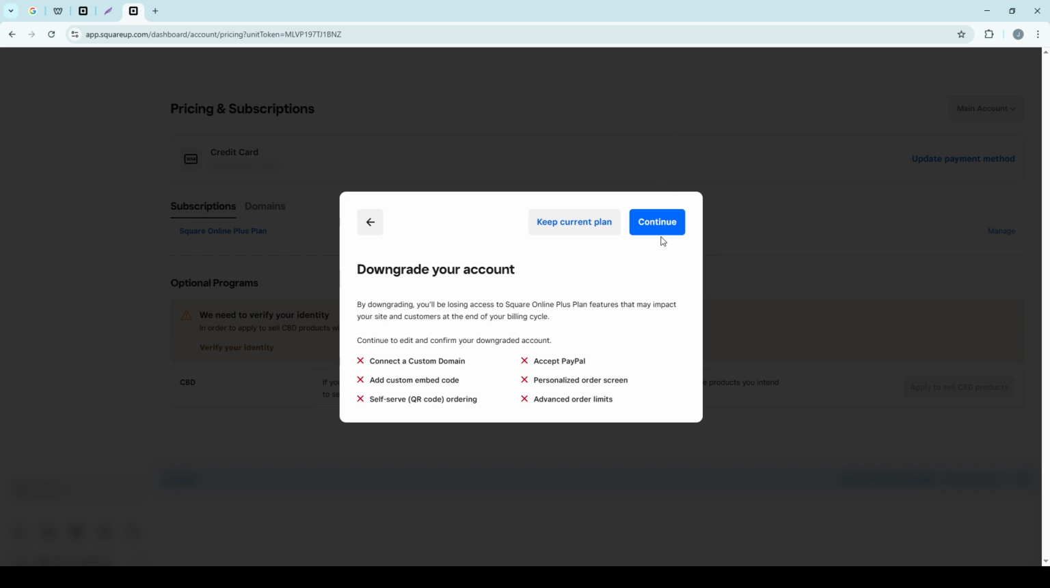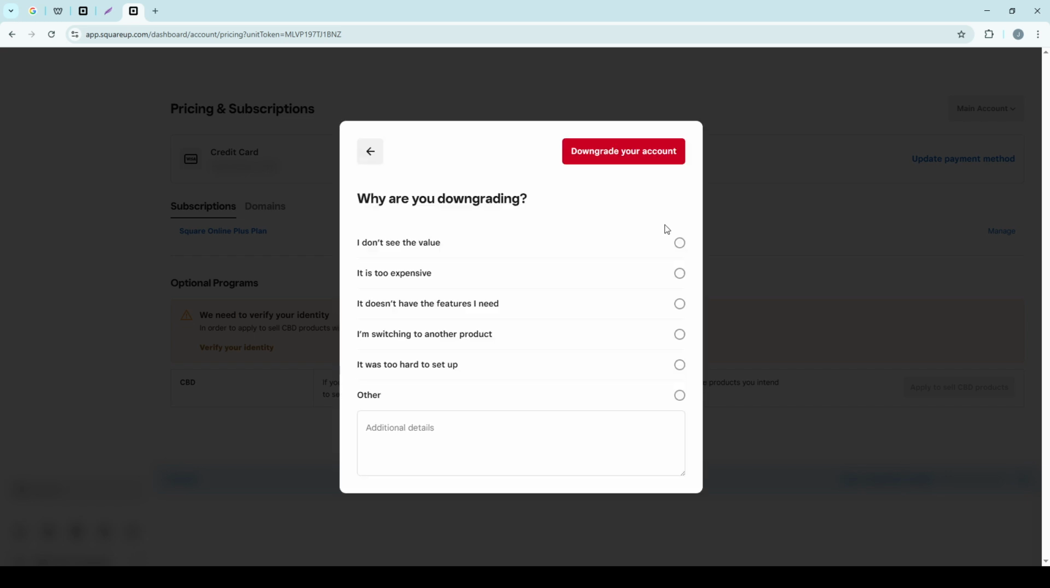Once you've decided on your course of action, whether it's a straight cancellation or a downgrade, follow the on-screen prompts to complete the process. It's a good idea to keep an eye on your email after this step. Weebly will usually send you a confirmation email outlining the changes made to your subscription.